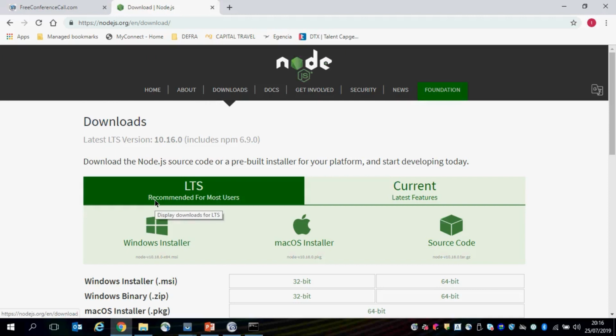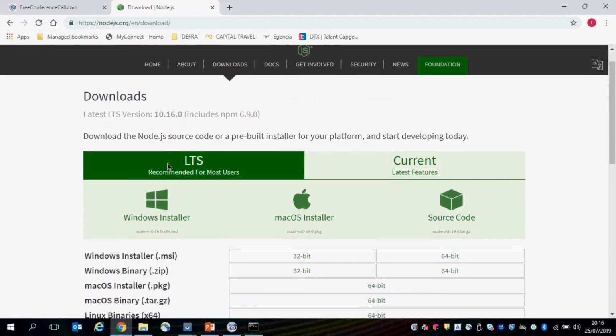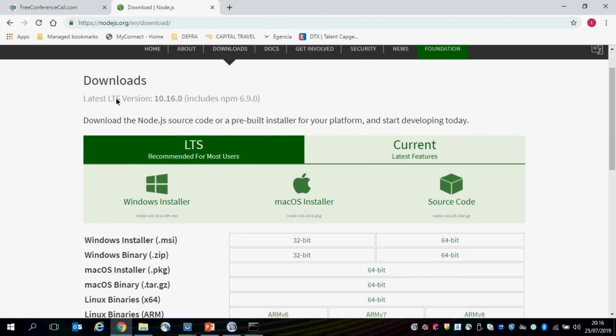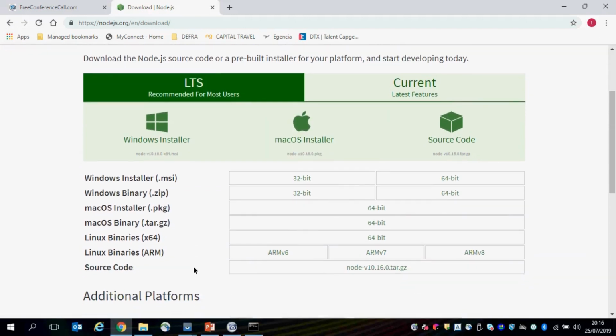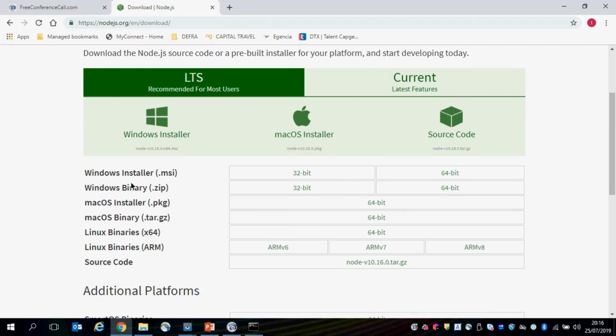Click on downloads, and then you find it brings you to the latest download. On this site, the latest version is 10.16.0, and depending on the machine that you're using, if you are using a Windows machine, you have the binaries. So you have the bit size, depending on the bit size of your Windows machine, whether it's 32 bits or 64 bits.